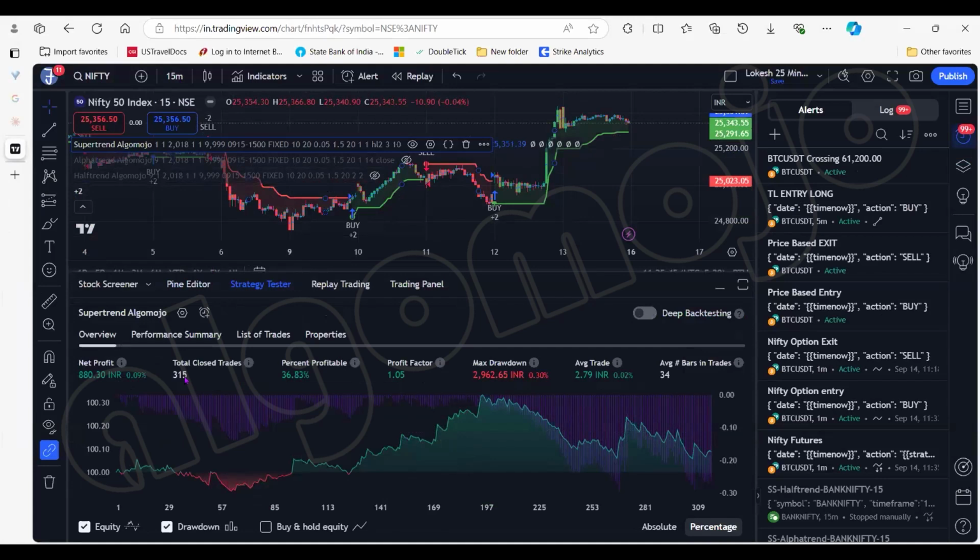I think this is an average for 2 months, 2 years kind of stuff. Net profit is about 880 rupees. What is the percentage profitable? What is the profit factor? What has been the drawdown? What is the average rate? All these details can be seen from here.